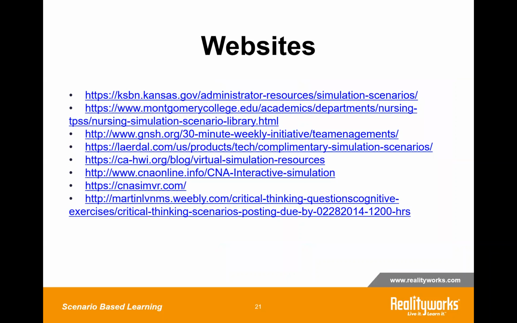Now, here are several websites that have scenarios already built out or completed for nursing assistants. The first one, the Kansas Nursing Board, has 16 different ready-to-use scenarios in that library. Number 2, the Montgomery College has 16 different scenario topic areas, and one that I found on that site for CNAs that might really be useful is the cultural simulation.